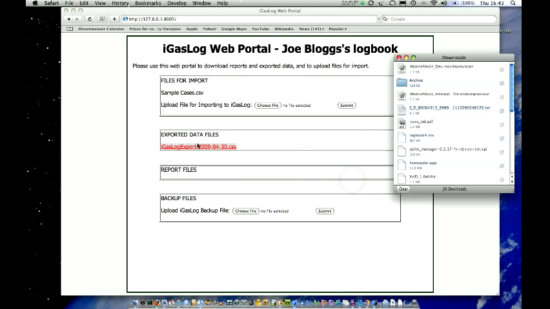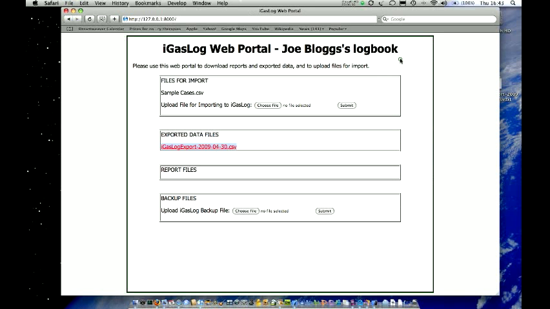Now we've right clicked that rather than left click that. Some browsers will recognise the .csv file extension and try to display the information on the screen, which we don't want to do. We just want to download the file. Okay, so that's done, and let's minimise that.